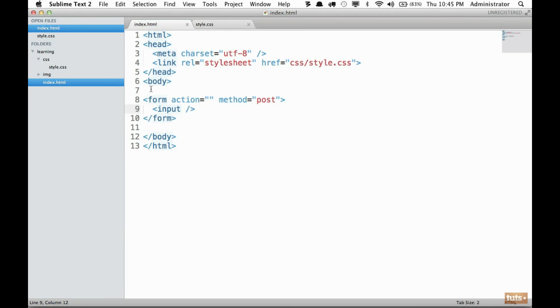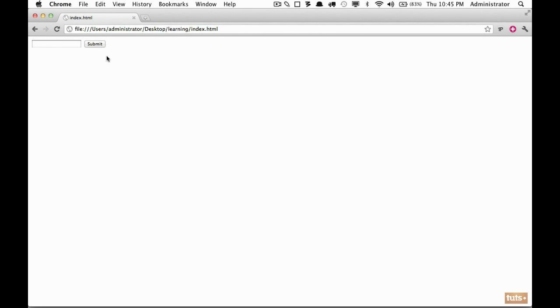So that's the next step, is we should create a submit button. Now, we can do that, believe it or not, by using the exact same element. Input can be used to describe a text box, a button, or even checkboxes and radio buttons. So in this case, we're going to specify that the type of input should be a submit button. Now, when I reload the page, there's your button.